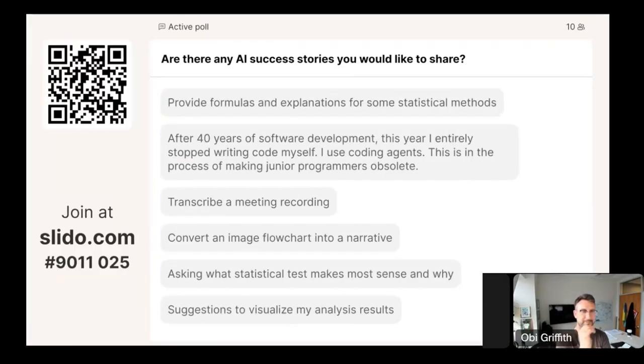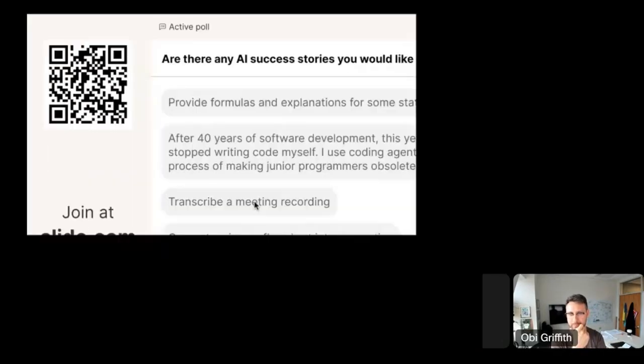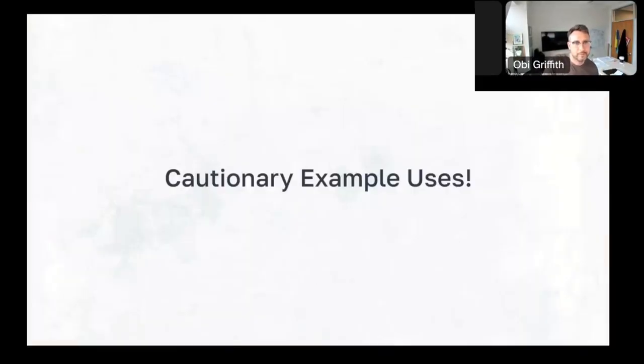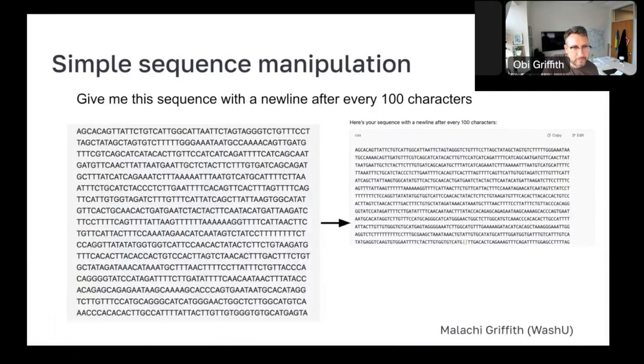I did really like what someone in the chat talked about, and this is in the courses as well: it's really important to ask what assumptions the AI chatbot is using and to challenge them regularly. I think that's very good. I'm going to move on to our cautionary examples, which are interesting.